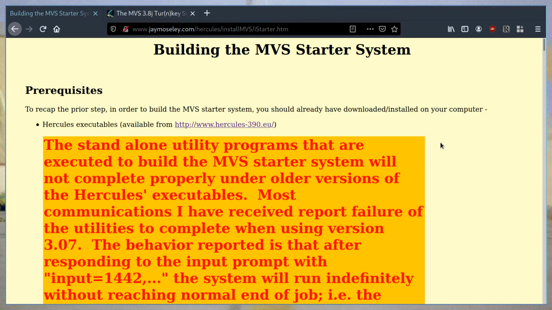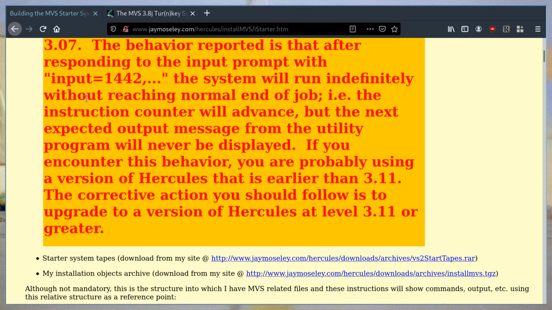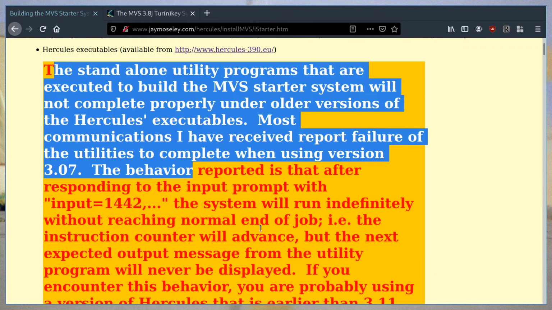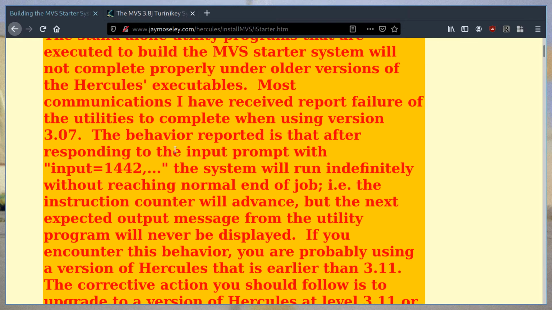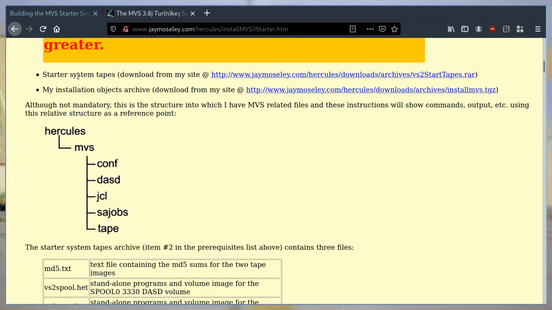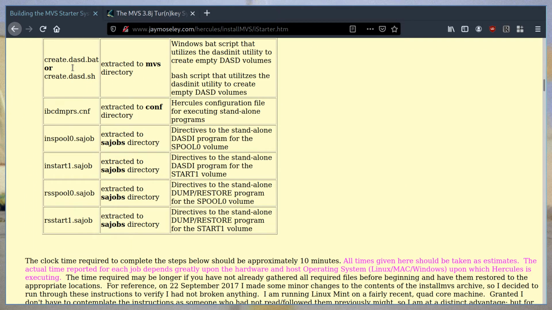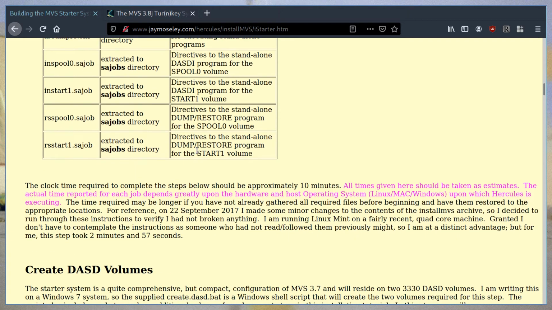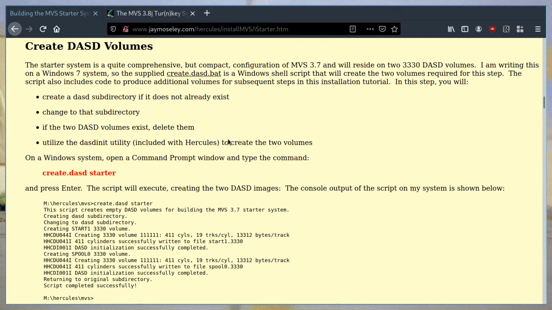So, prerequisites. We should have done all of these in the last video. There is a big note here about older versions of Hercules that doesn't apply to us. We're using Hercules 3.13, which does not have this problem. We have downloaded the tapes and the installation objects. We have the directory structure, and we have all of our utility scripts and config files. So more information about that.